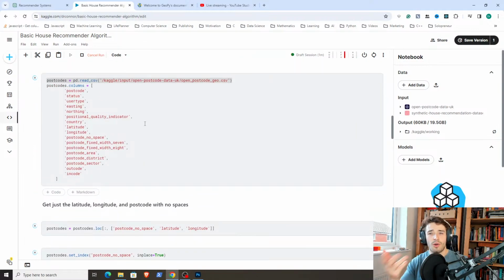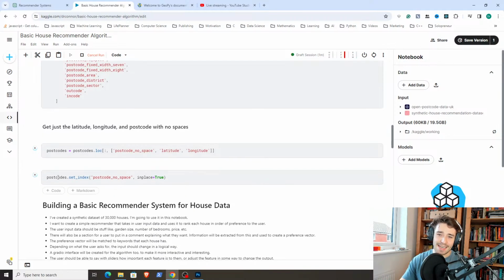I'm reading in that data set, and this is the data set that I use, the postcode data set, for, say, a user comes in and says, I have this postcode. I can directly look up what postcode that is by indexing into the postcode data set using their postcode with no spaces in between.